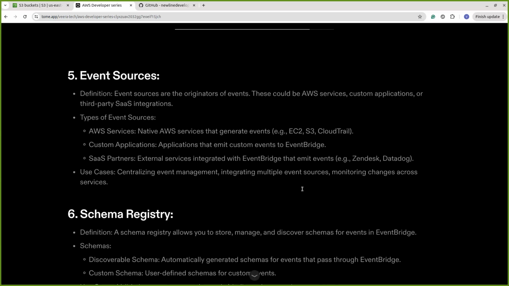talk about the rest of the features. The event sources are the AWS services which produce the events. That's called event sources. They can be AWS services, custom applications, or SaaS platforms.